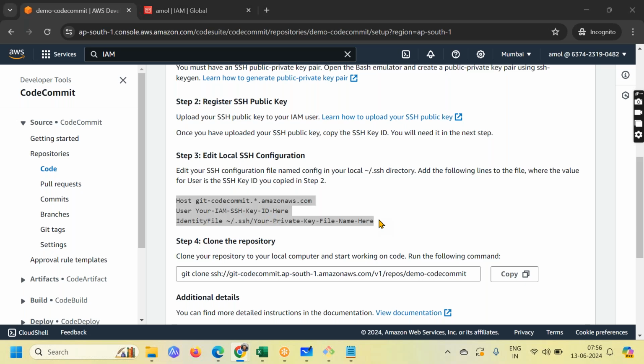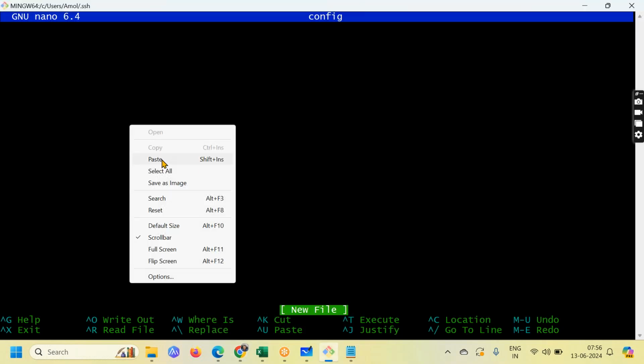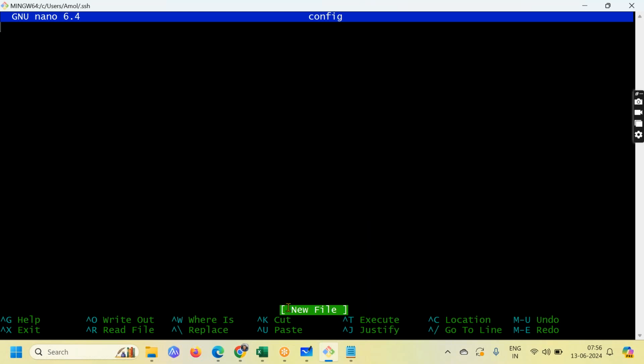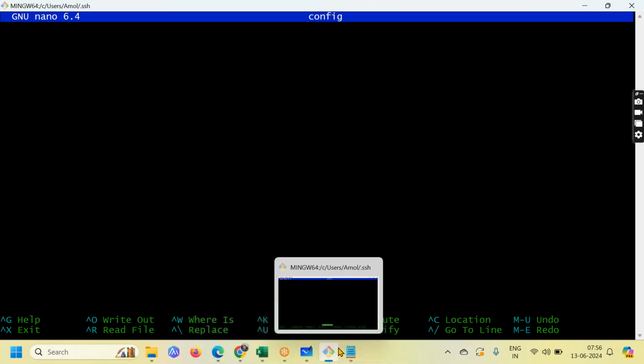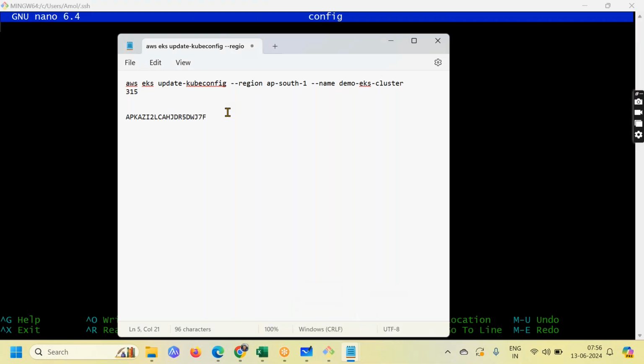We have to modify that content, but let's paste it simply. Let's do it this way: modify the content in Notepad and then paste it. So here, this is the URL for connecting to your git commit repository. You don't have to make any changes here. You see here, user.